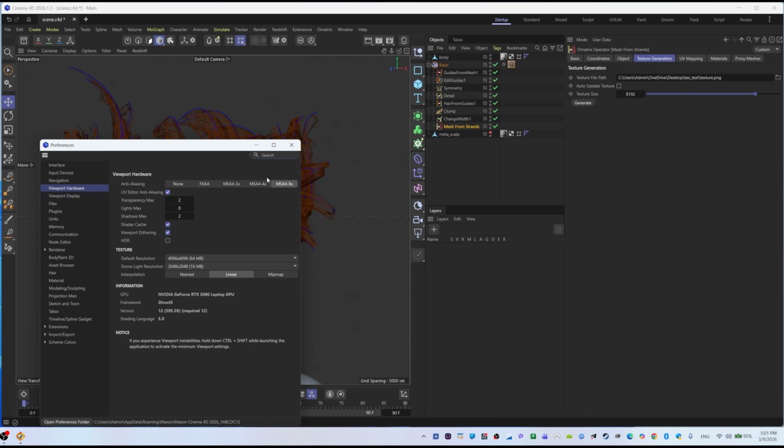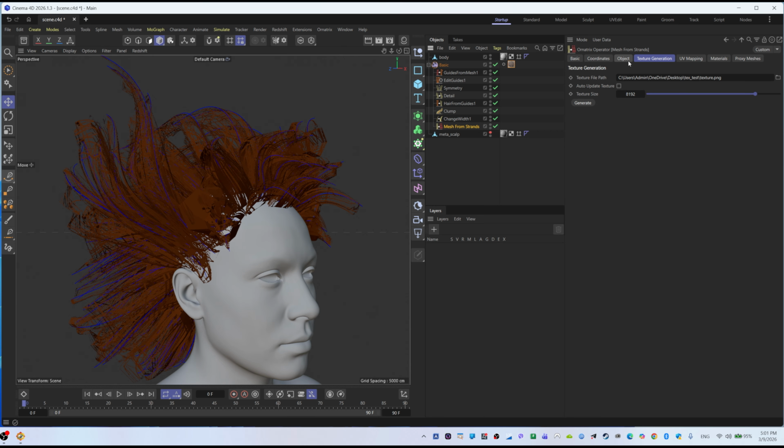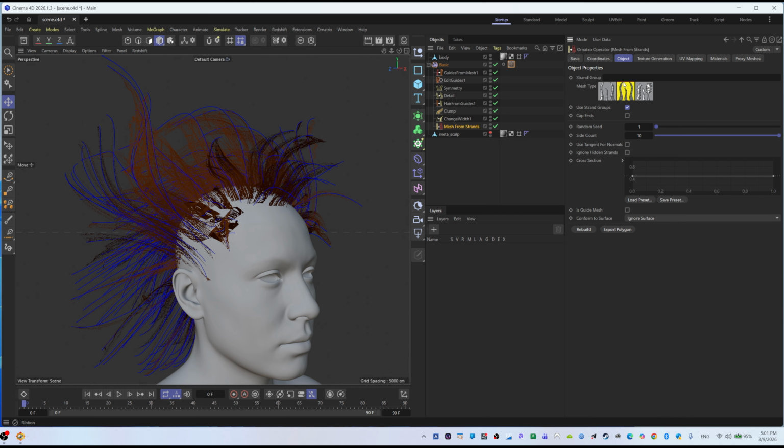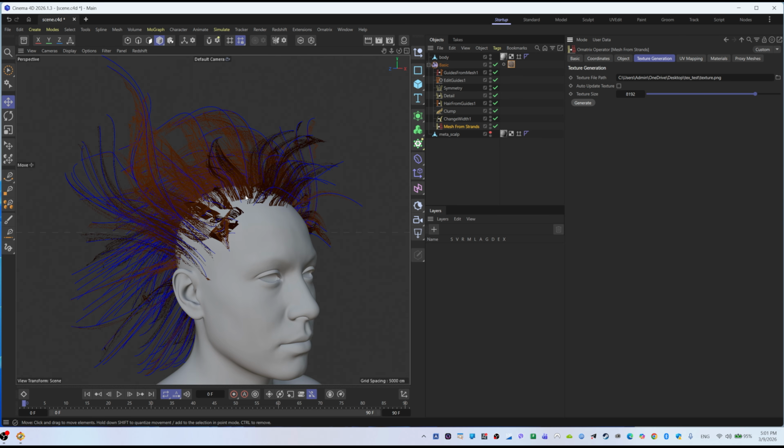Try using the high-quality display setting for a more appealing viewport preview. Go back to Mesh from Strands settings and change the mesh type option to flat ribbon. Click the Generate Texture button again to update the texture and see it in the viewport.